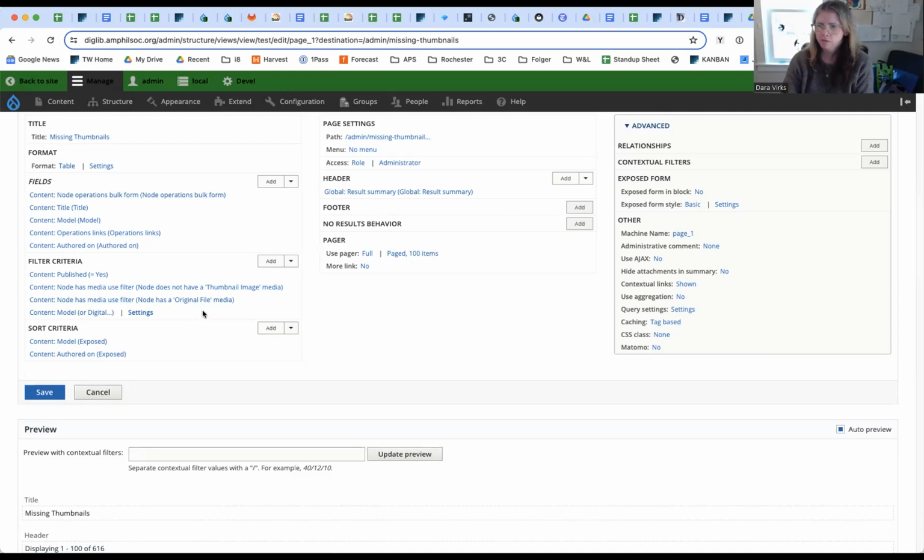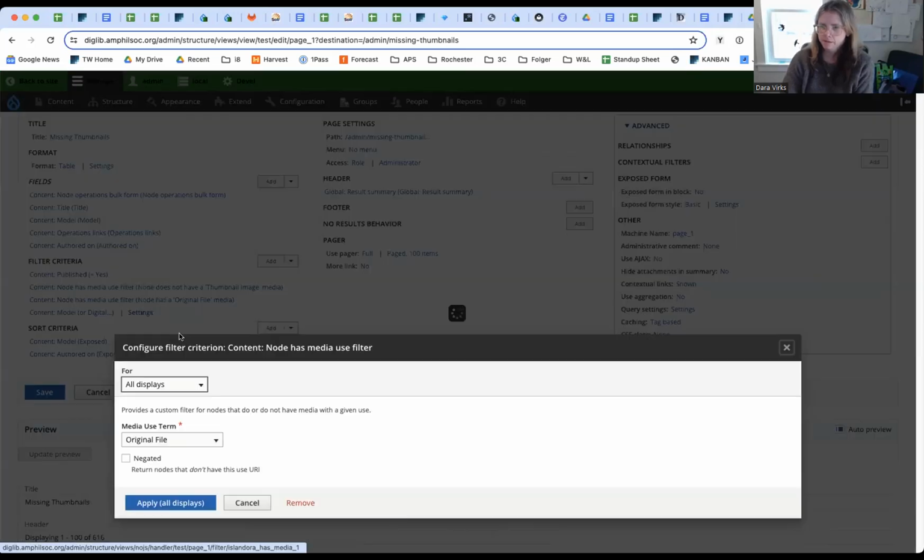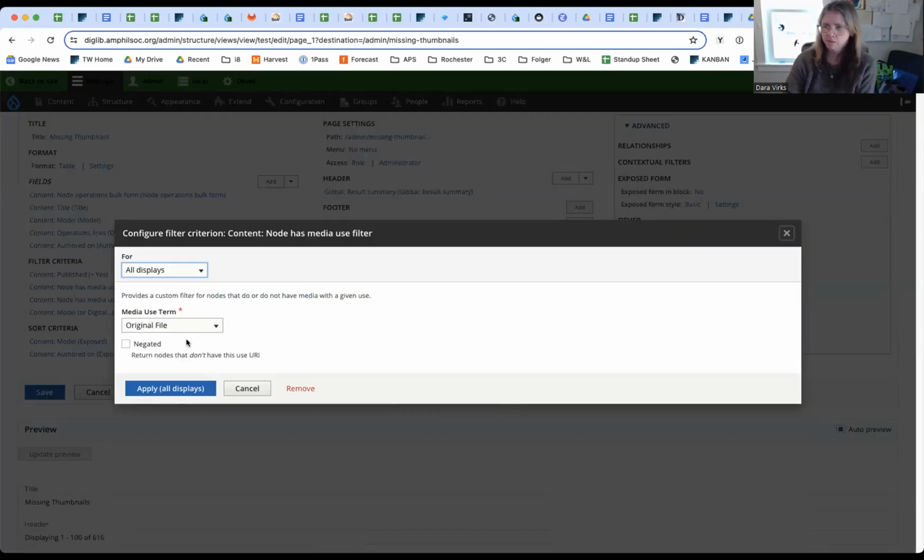But that enables you to find objects whose media has a media use term of a certain thing or does not have a term that uses a certain thing. So it's super helpful. So for example, we have media use term thumbnail image negated. So this is going to show me all the objects that don't have media that has thumbnail image as a media use term. And then we use it again here, media use term original file. So we want things that do have media that are original files. We want things that have media but do not have thumbnails.